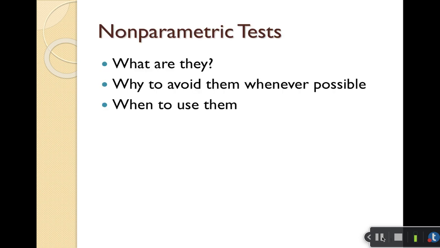This whole branch of tests that use categorical or nominal variables only are called non-parametric tests. I just want to give you a little overview about what exactly they are, and, ironically enough, why you should try to avoid using them if you can, but when it is okay to actually use them if you don't have a choice or if it's the test that best fits the data you have available.